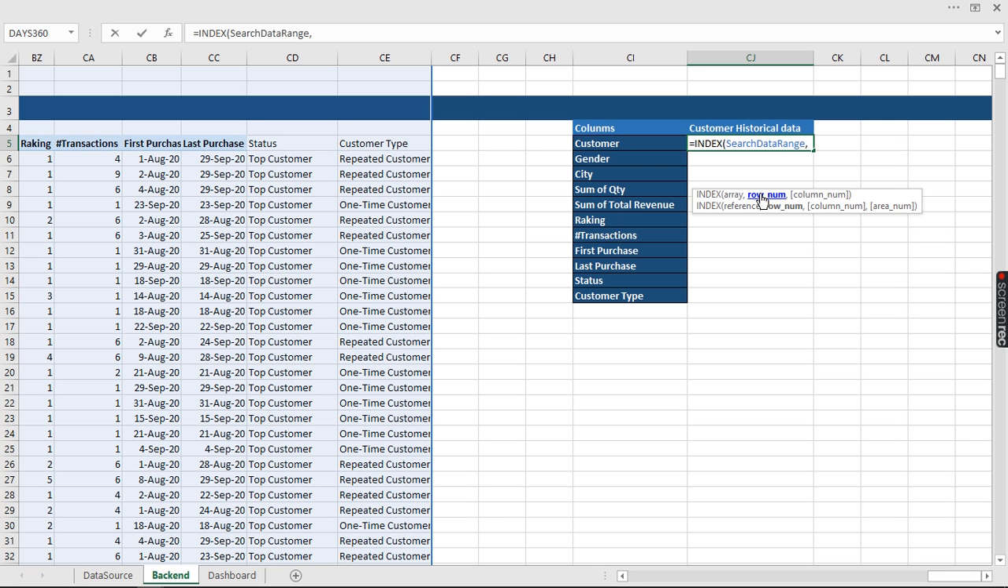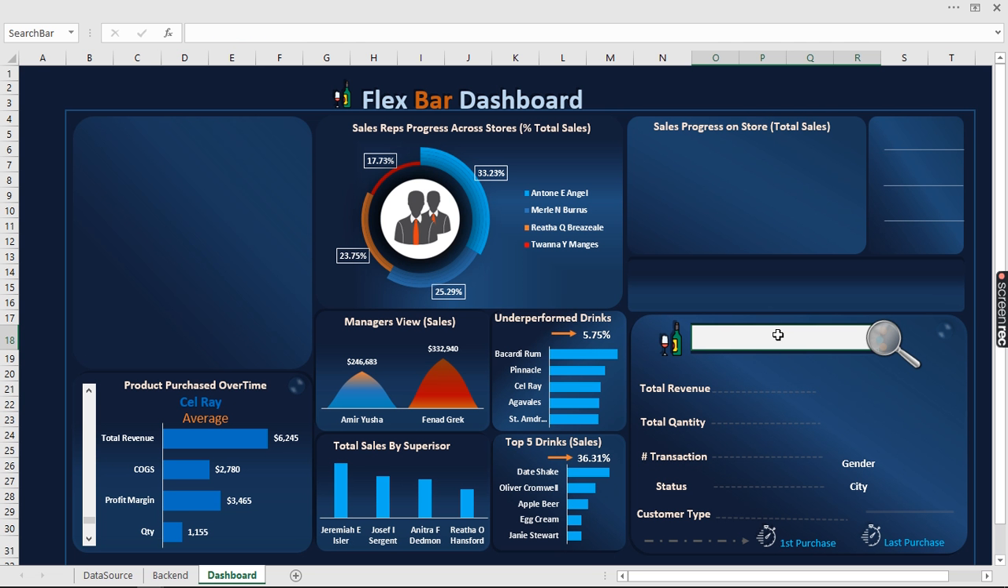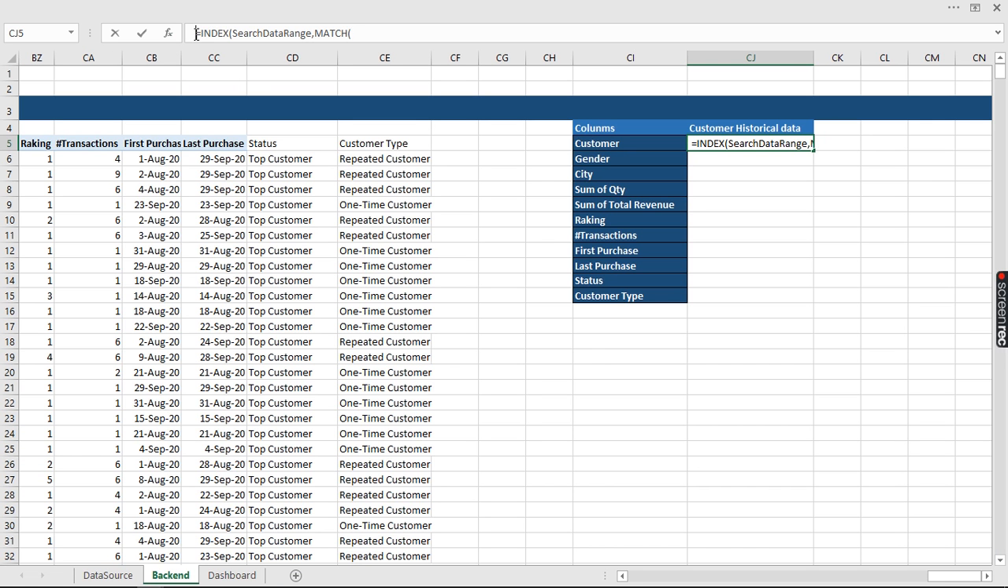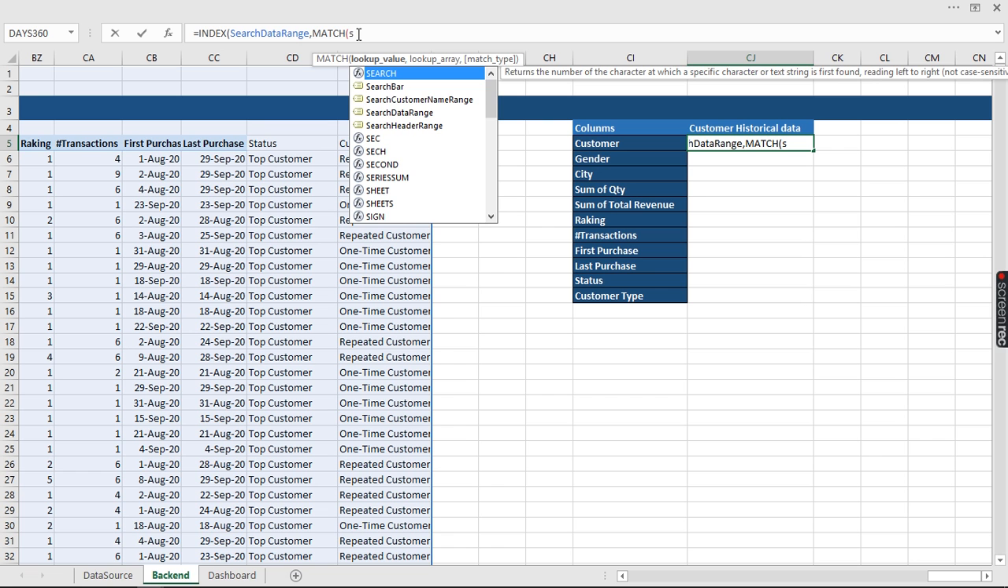Now it's looking for the row number. I'm going to use MATCH to get the row number. What MATCH is going to request is: what are we going to be searching for, and where are we going to be searching for it? What we search for is in the search bar I created. Let me put a space here and show you what I mean. If I go to the dashboard, I'm going to be searching for something right here, and every time I search something in this search bar, I want it to pull out this particular information. So we don't want to go there and select it. All we need to do is use the very range we created for it, so it's going to be search bar.